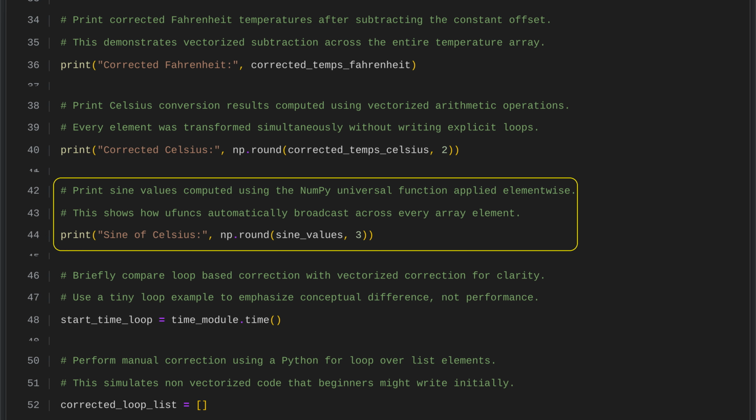We compute the sine of the corrected Celsius temperatures using a NumPy universal function, which automatically applies the sine operation to each value in the array. The resulting sine values are then rounded to 3 decimal places for clarity. This example shows how NumPy universal functions efficiently perform element-wise operations on entire arrays in a concise way.